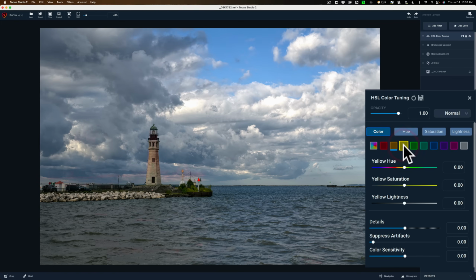We'll go to yellow. And again, if I hover over it, you can see what it's affecting, mainly the lighthouse, these clouds in the back, and a little bit of the grasses. Again, I'll make that a little brighter. Maybe add a little saturation there. And then we could go on.